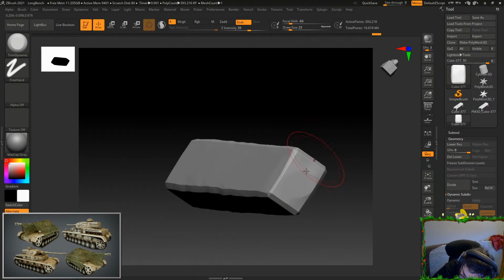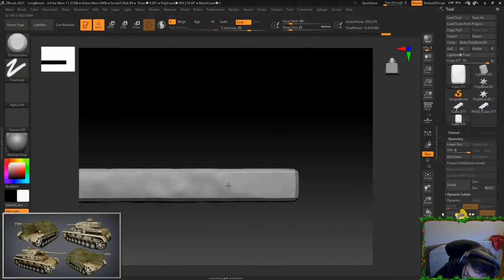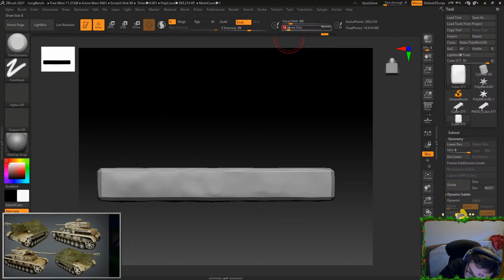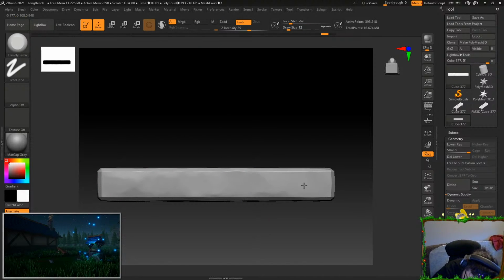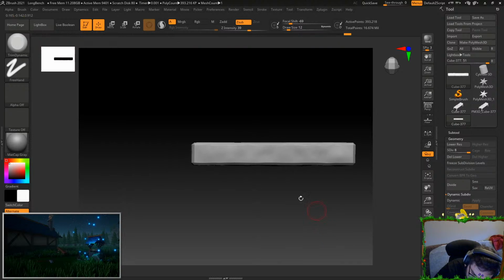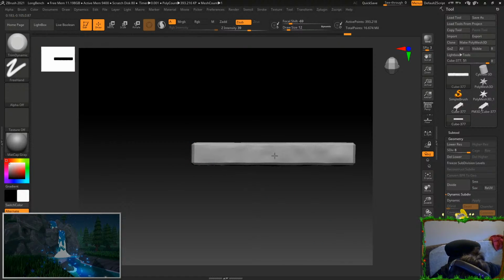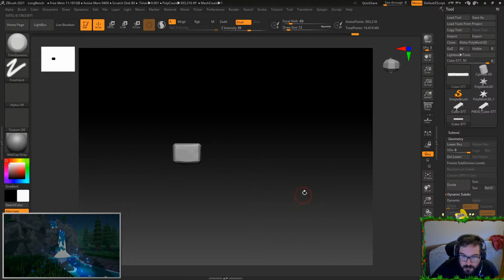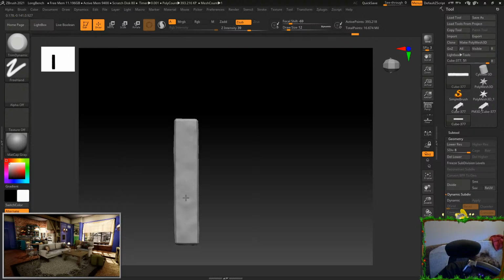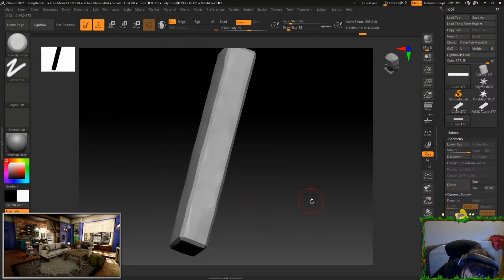Don't have as much detail as the other one. That's fine. Having them a little bit different looking is not necessarily a bad thing. Okay, that's a little too much. Cool, that's enough detailing.